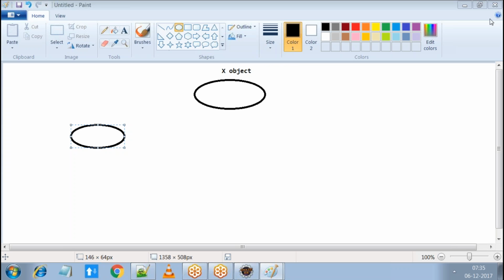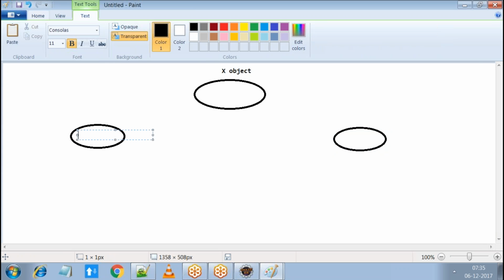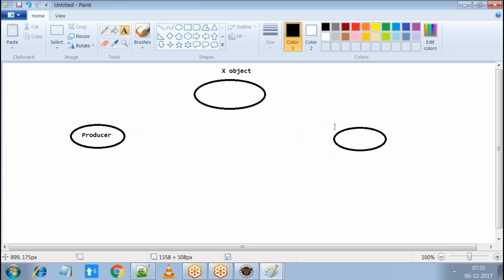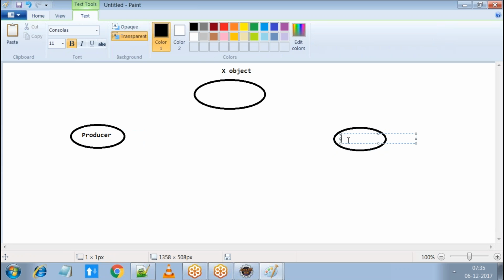So let's say we have these two threads. Each thread is represented by an object. You know that threads are also objects in Java. So we have a producer, and we have a consumer.